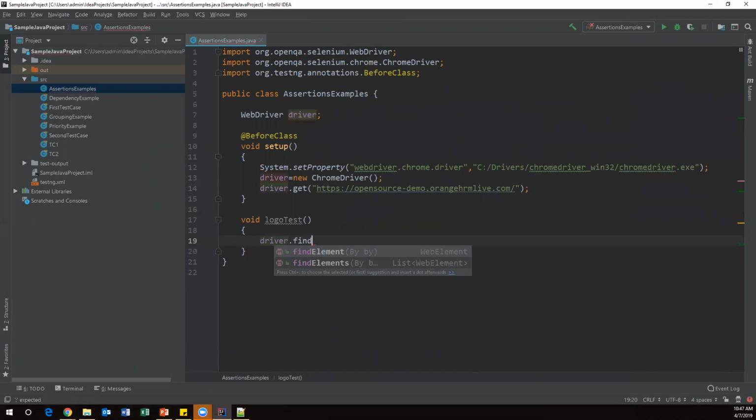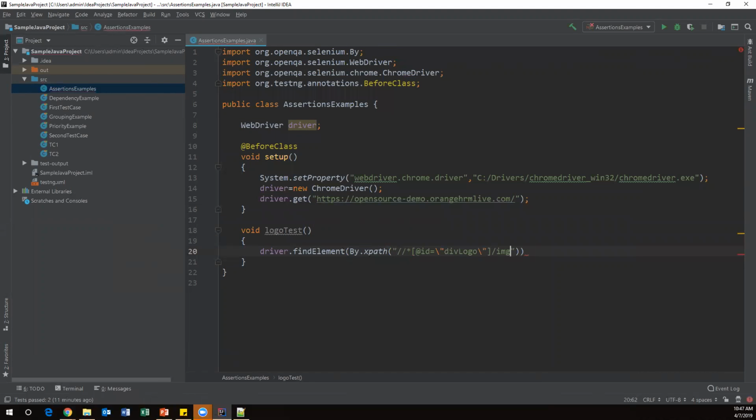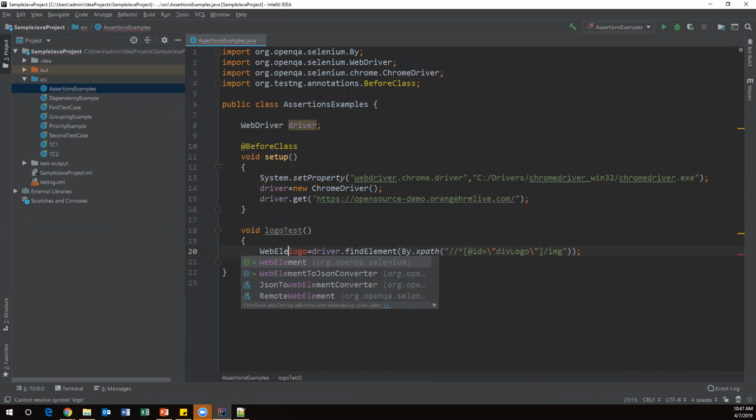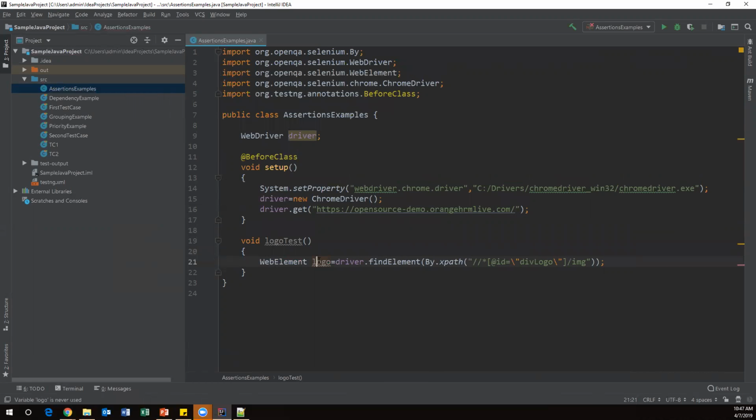So driver.findElement(By.xpath) and specify the XPath of the logo, and don't perform any action, just capture that element and store that element in a variable called logo. And now this variable should be WebElement type. So I'm just adding that one, WebElement type. So now this logo is captured.